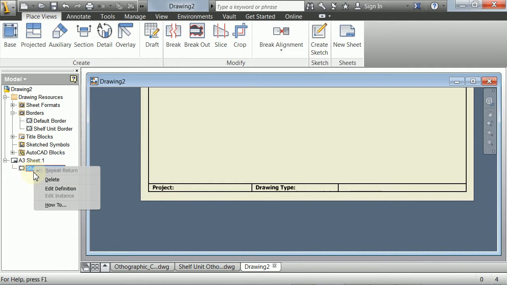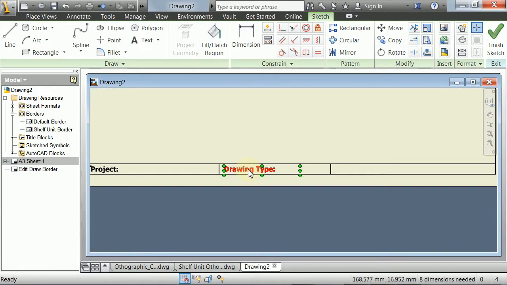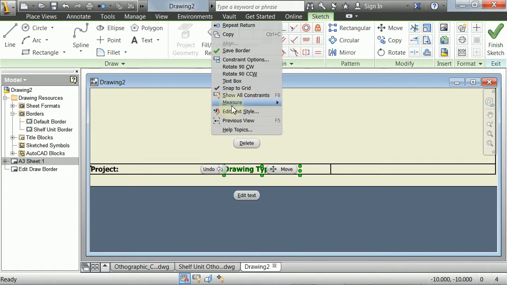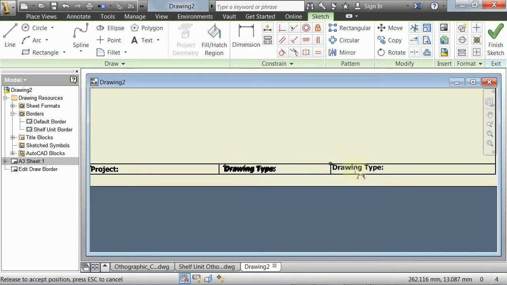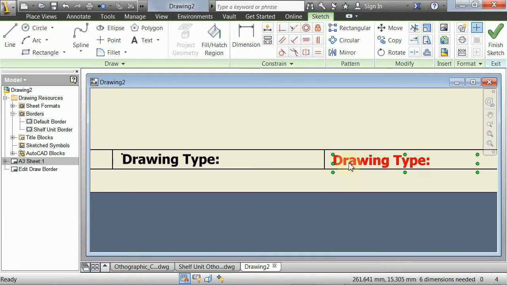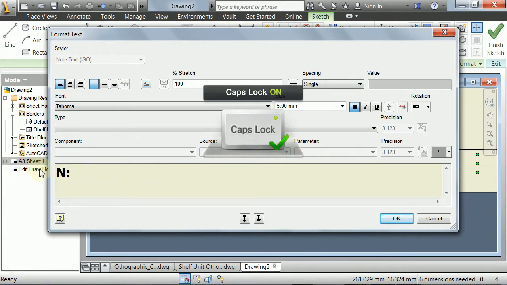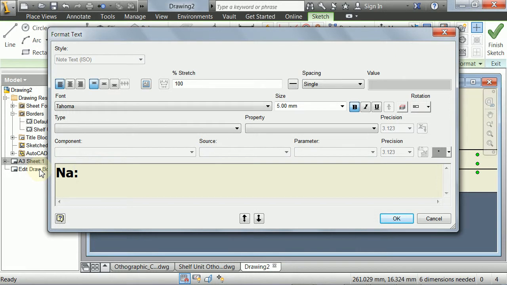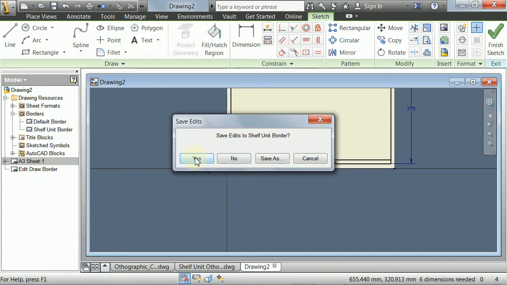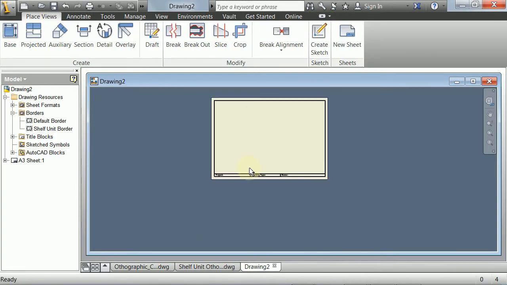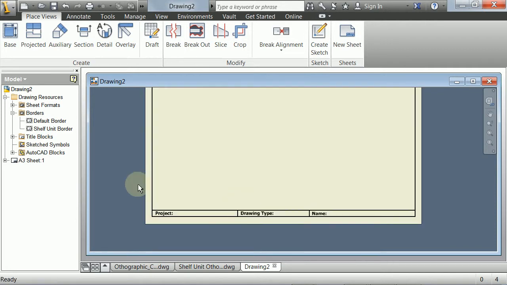If I want to do that, I would need to right click edit definition, and say for example I want to add another one. So I could copy that, paste that, move that over here, and then change that to the next one. So this is name, finish sketch. It's going to ask me to resave that because I've changed that, and now I've got another aspect to that. So that's the template in the background.